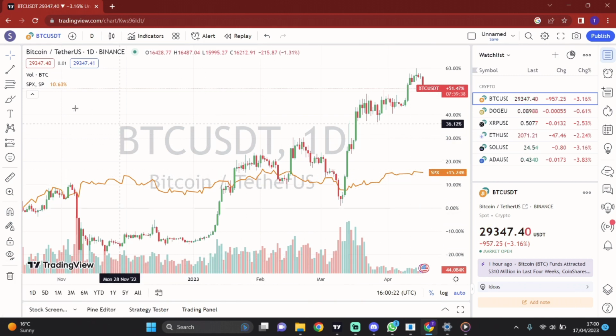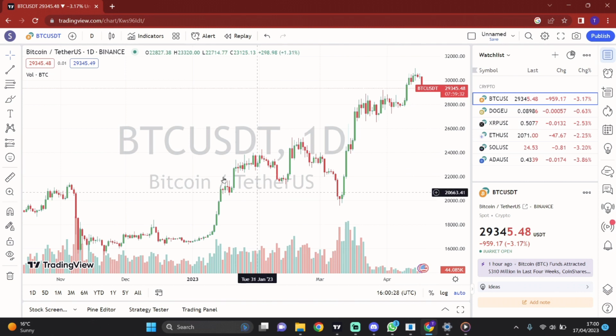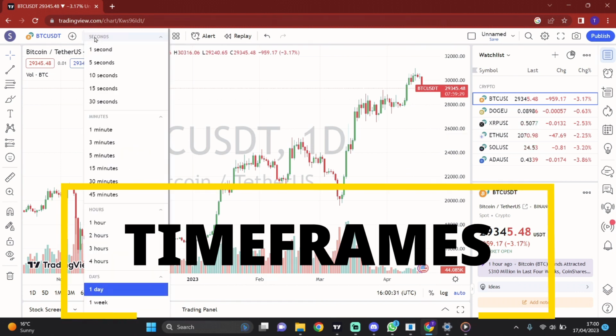So if we want to get rid of this, we can see that it's now added this over here. We press this little X button, remove it, and it's gone. Also, what we have here is these time frames.